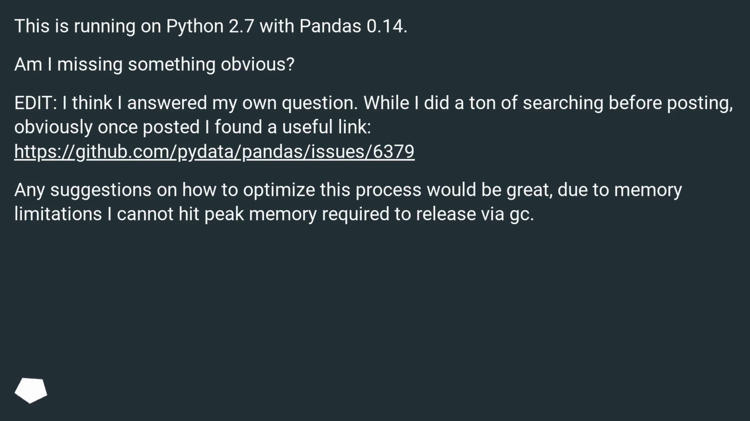This is running on Python 2.7 with Pandas 0.14. Am I missing something obvious?